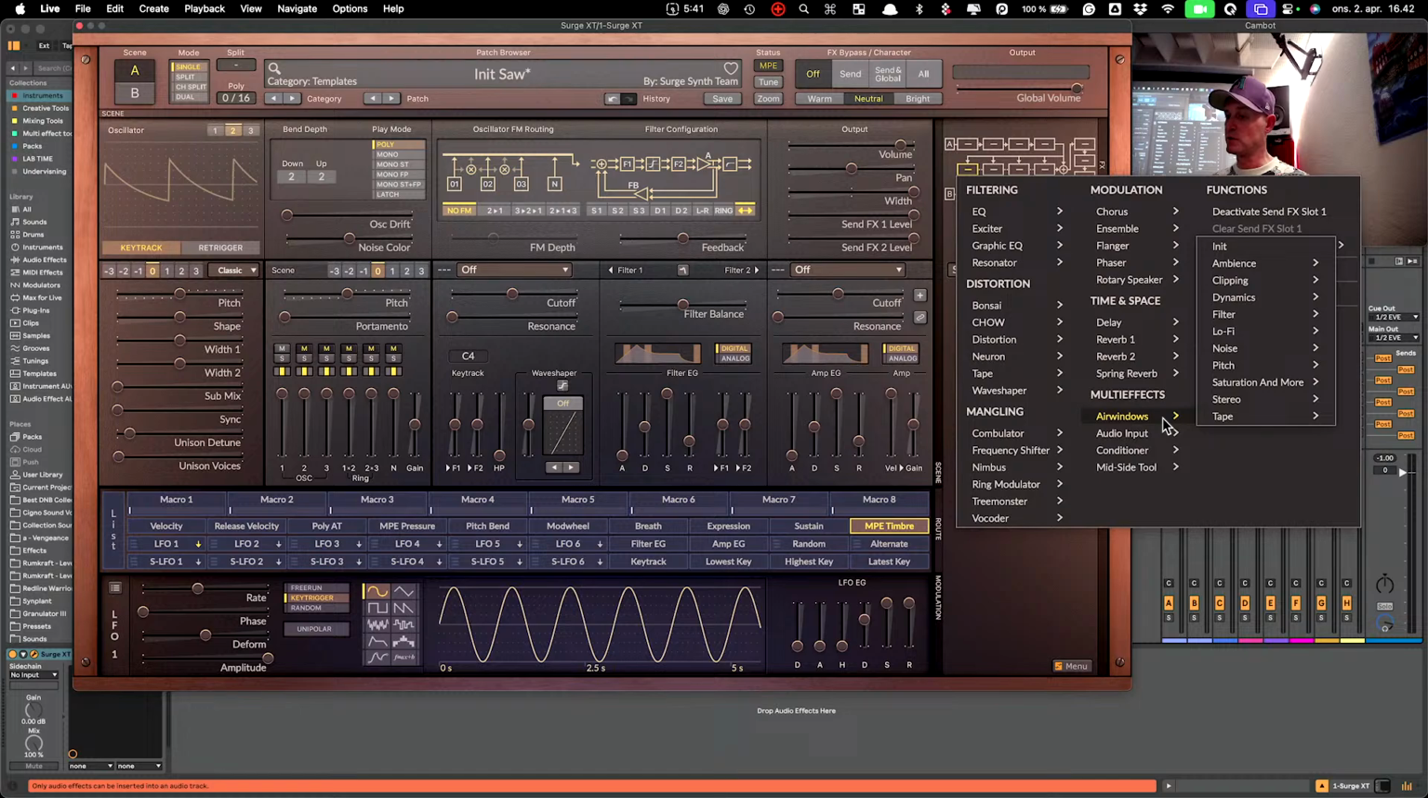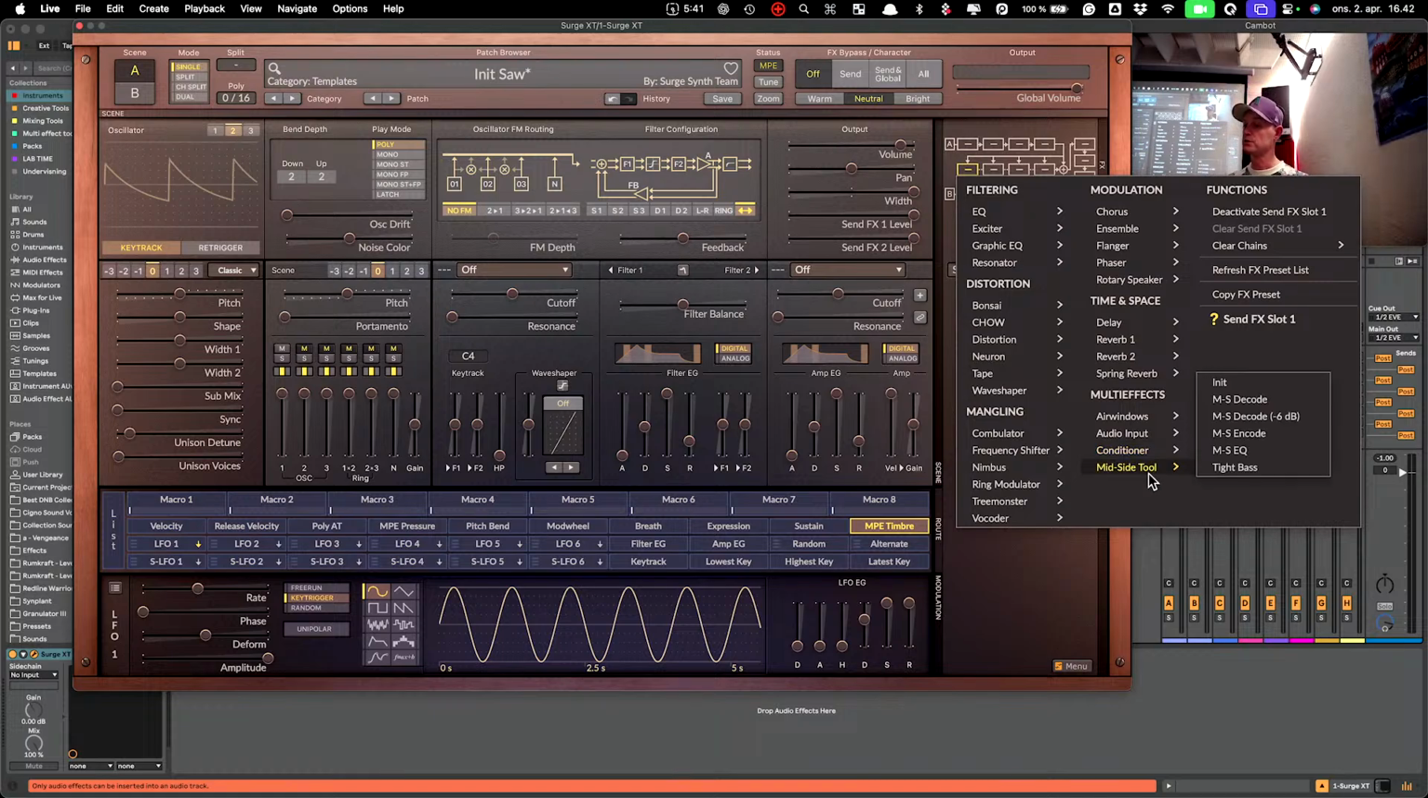The last one, multi-effects, we can have compressors, all that stuff as well, limiting, here limiter 1 and 2, speaker suppressor, or peak suppressor, compression, also compression, mid-side tools if we want to do something with that as well.